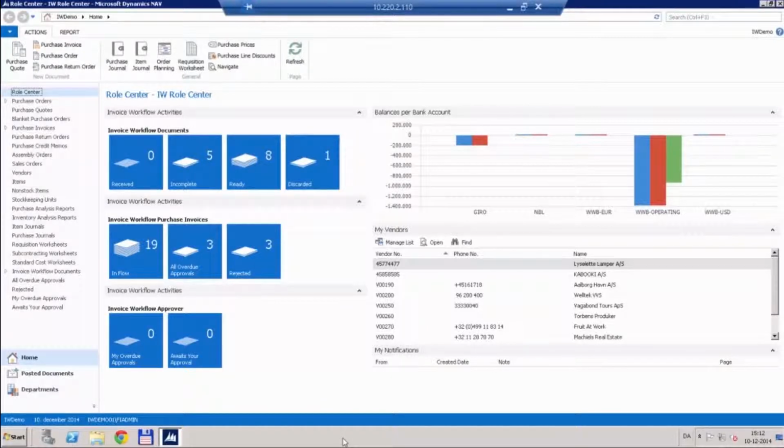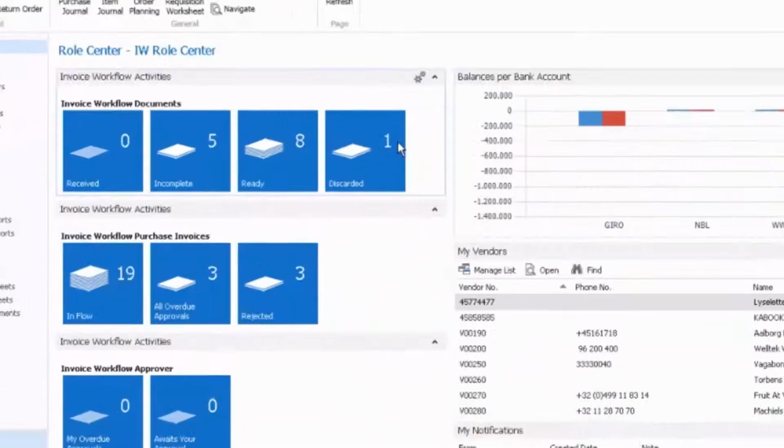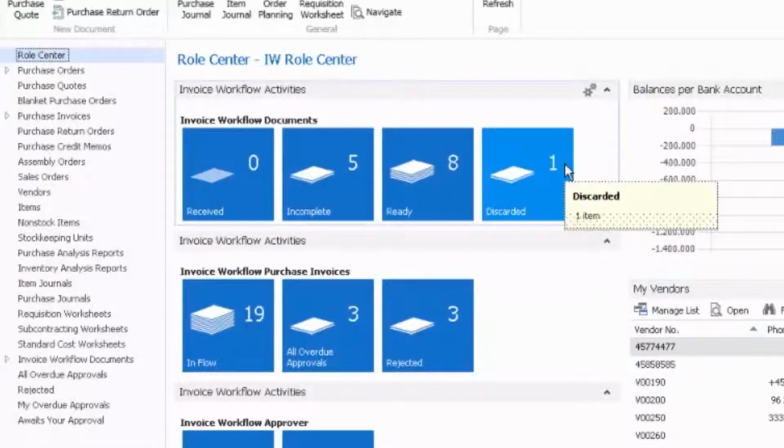To process PDF invoices, Invoice Workflow uses OCR technology to read the data, and it uses intelligent recognition to determine who the vendor is, who the invoice is addressed to, the invoice amount, and other important data points needed in NAV. When we look in your Dynamics NAV, we use cue cards to illustrate the invoice workflow process.